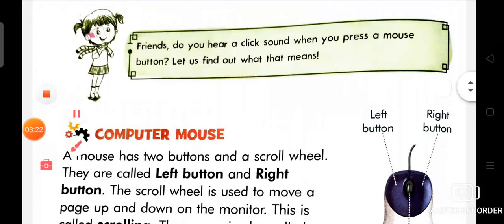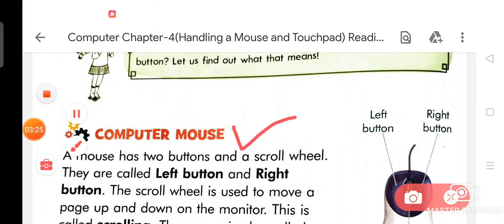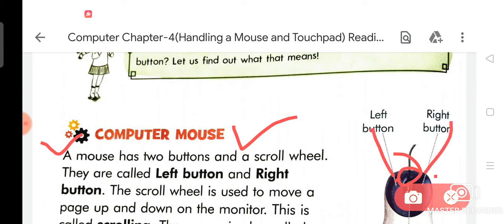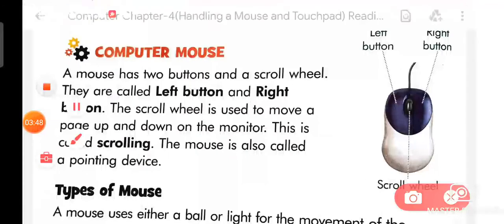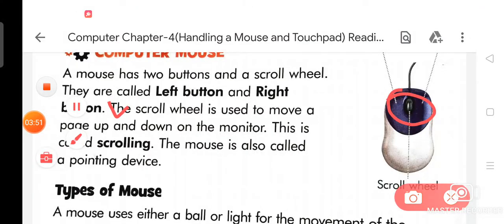Now we are going to discuss the first topic from your chapter, that is computer mouse. A mouse has 2 buttons and a scroll wheel. They are called the left button and the right button. The scroll wheel is used to move a page up and down on the monitor. This is called scrolling. The mouse is also called a pointing device.